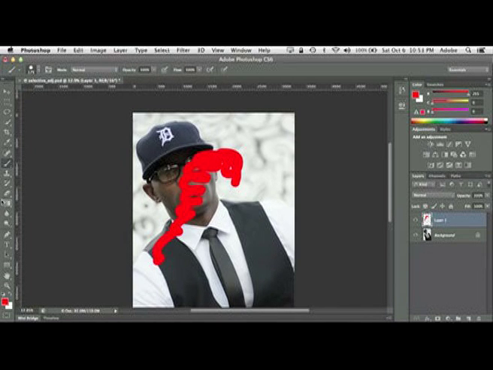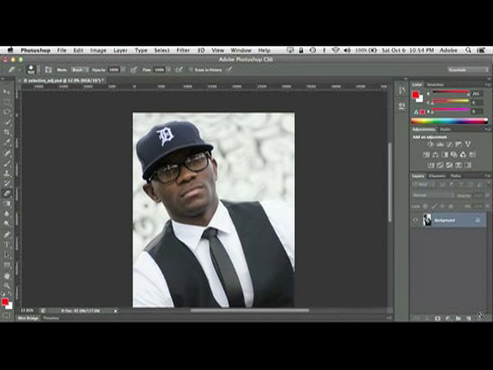So that also means if you grabbed a tool like the eraser and you started erasing on that layer, notice I'm not erasing the photo, I'm just erasing what I did on that layer because that layer is just that layer. So the red only exists there. And I can throw that layer away if I don't want it anymore. You get right back to the background.